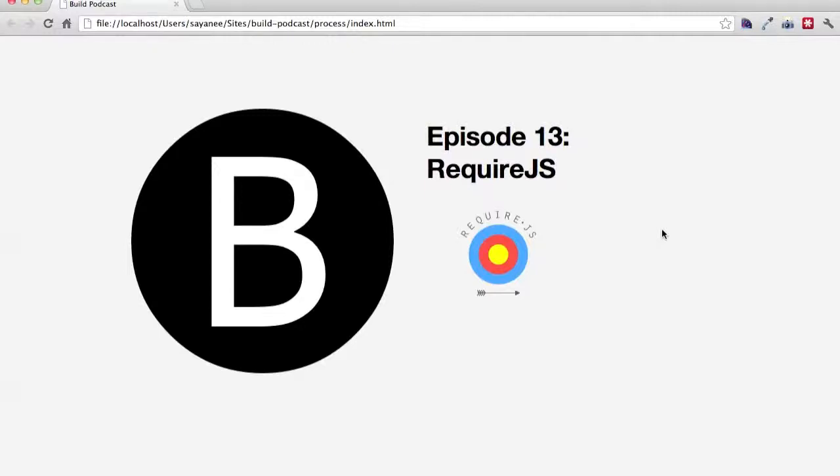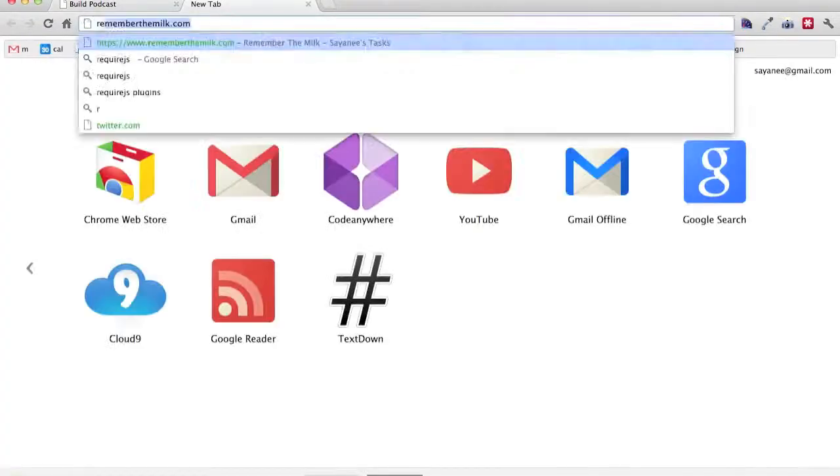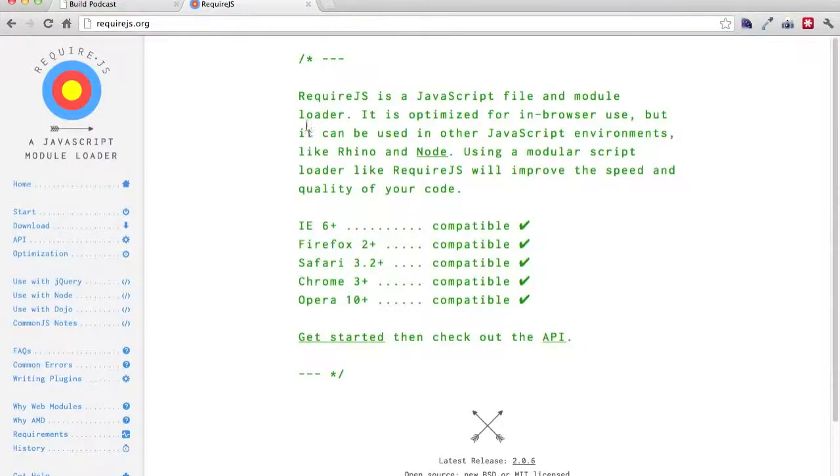Now, if you have ever coded in a HTML file with a lot of script tags at the bottom or at the top, then RequireJS might just be a solution to make our JavaScript files organized and neater. So what do I mean by that? Let's first visit the site for RequireJS. RequireJS, as it is written here, is a JavaScript file and module loader.